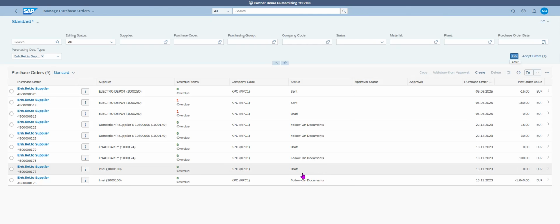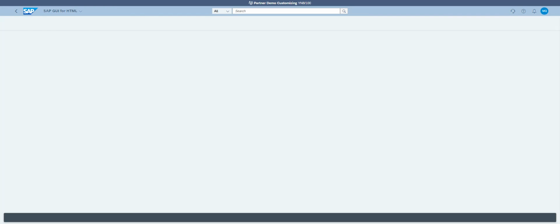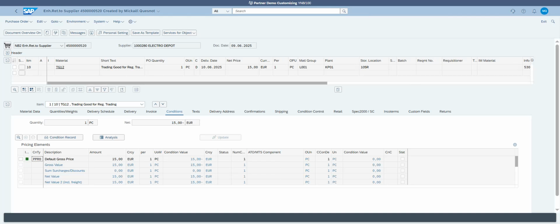Okay, then I click on go. I've got 9 purchase orders that have been created for this process, and I'm looking only for those without follow-on document. So I stay concentrated. I see the last one, and I'm looking for, for example, 520 at the end. I go into the detail of this purchase order and I look for the material. So I return the material TG12.